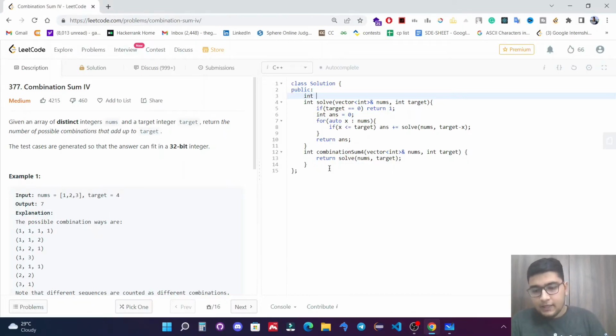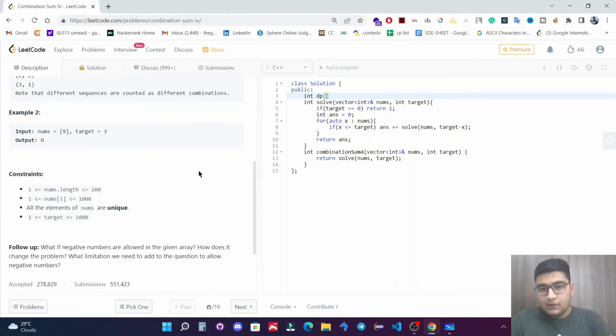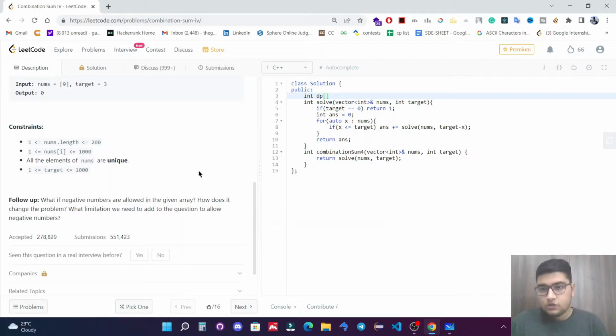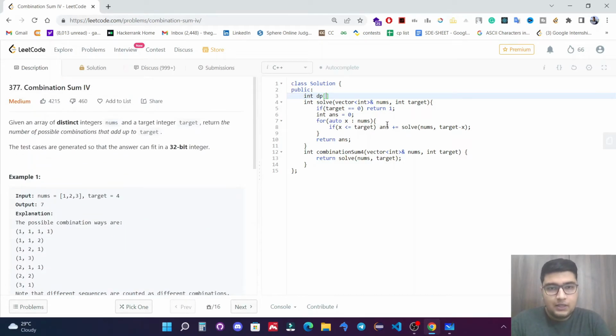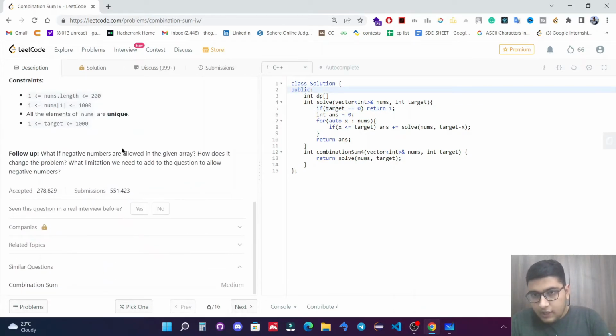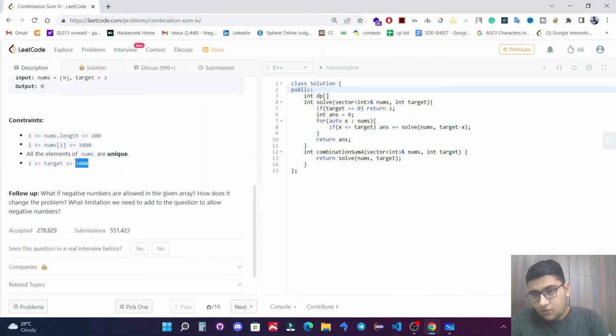So let's quickly make vector dp, and the size of this dp depends on the value which is changing again and again, right? You can easily observe that the value of target is changing, right? We are basically playing with the value of target here, right? So let's see the highest value of target. The highest value of target is 1000. Let's take 1 or 2 extra, so let's take 1002, and it's fine.